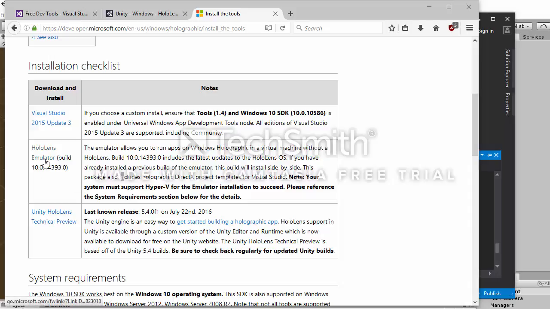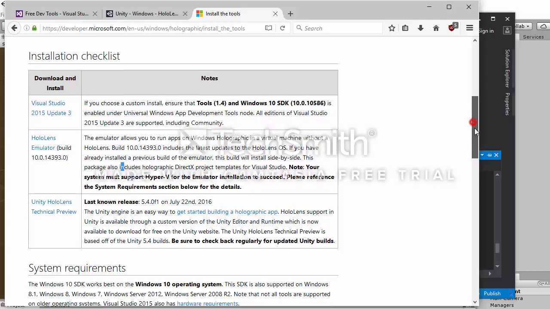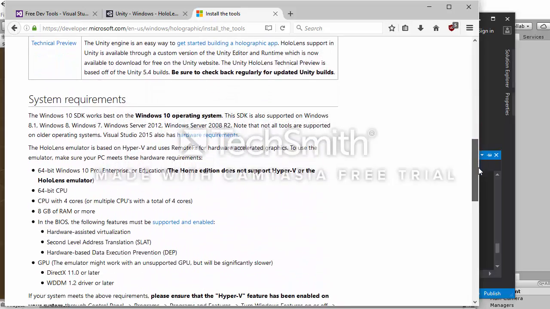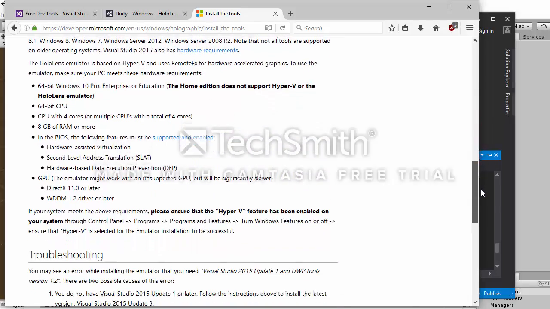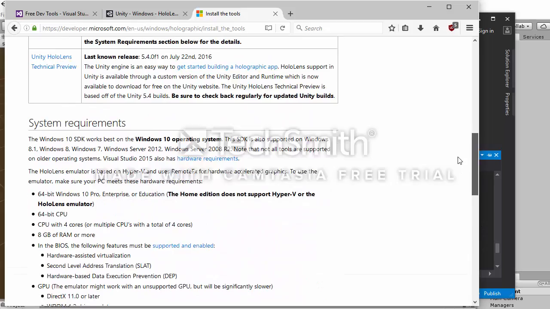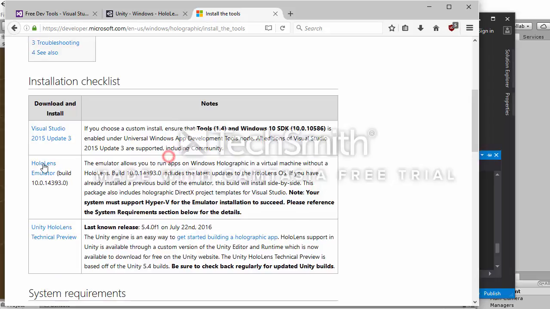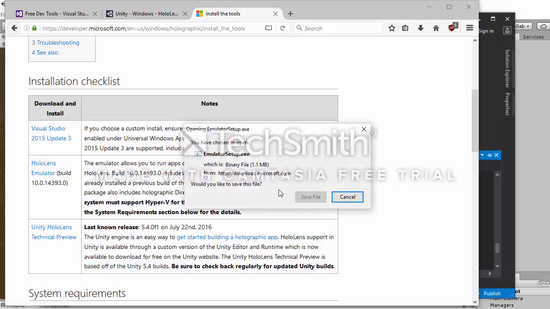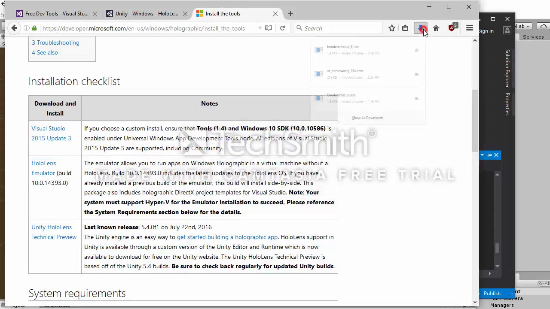Simply Google HoloLens emulator and you'll come up to a Microsoft web page. This page is also useful as it will detail in total the requirements that you will need to run the emulator itself and some issues that you may run into if it doesn't run or install correctly. So click on the link and download the installer.